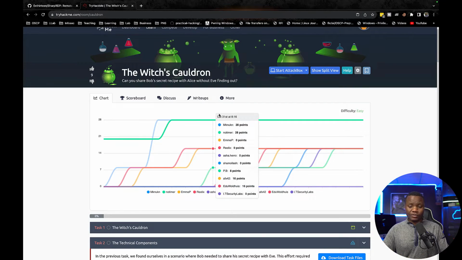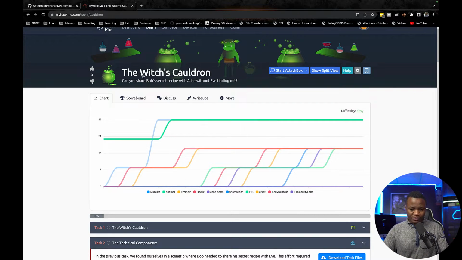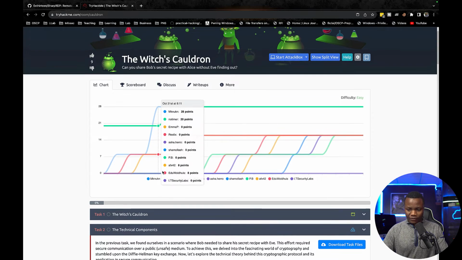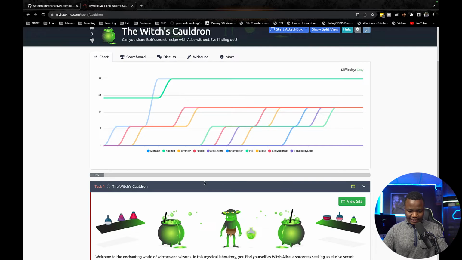All right, so when you first go to Tryhackme, you see the room is here. It says, can you share Bob's secret recipe with Alex without Eve finding out? So we need to exchange a message using encryption without prying eyes. In this case, Eve, I think, is playing the role of the internet. So first, go to our first task.